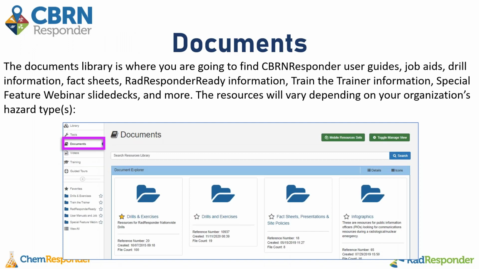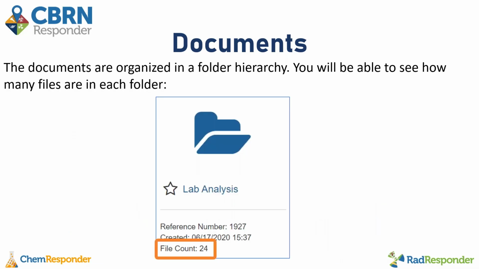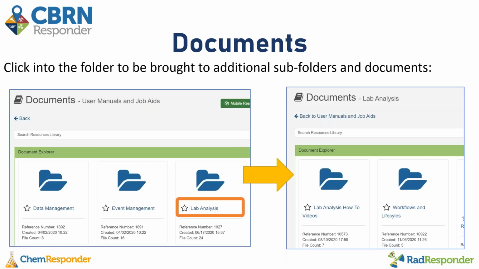The documents library is where you're going to find CBRNResponder user guides, job aids, drill information, fact sheets, RadResponder Ready information, train the trainer information, special feature webinar slide decks, and much more. And as always, the resources will vary depending on your organization's enabled hazard types. The documents are organized in a folder hierarchy, and from the folder, you will be able to see how many files are contained in that folder. You can click into the folder to be brought to additional subfolders and documents.